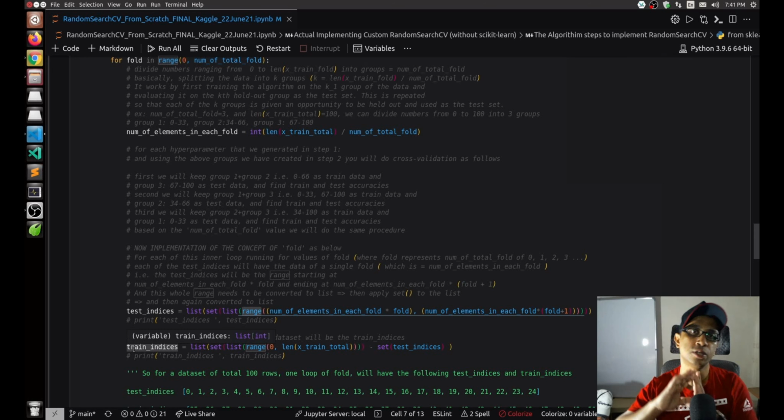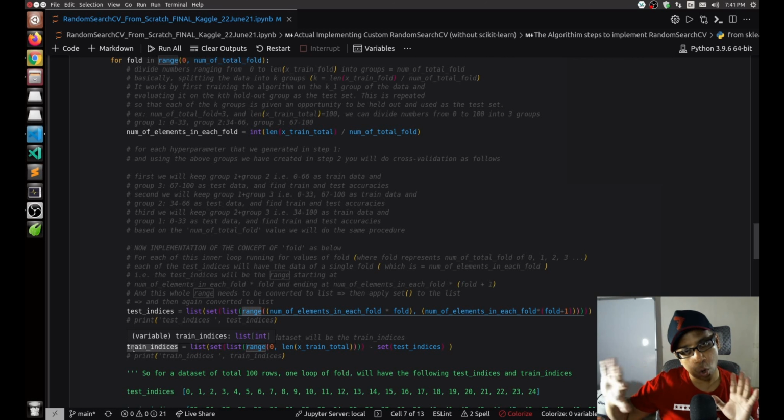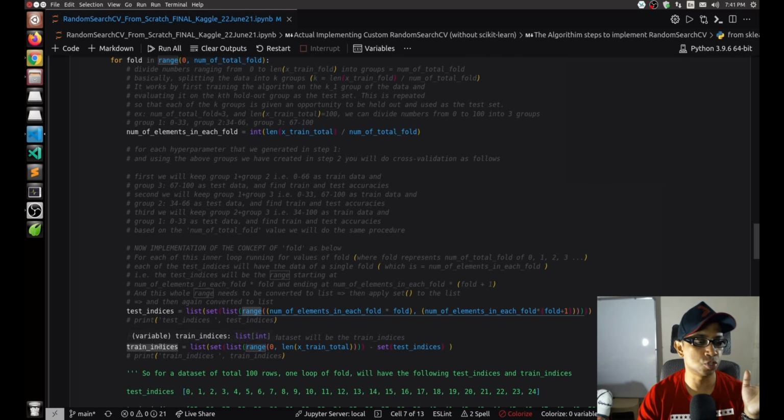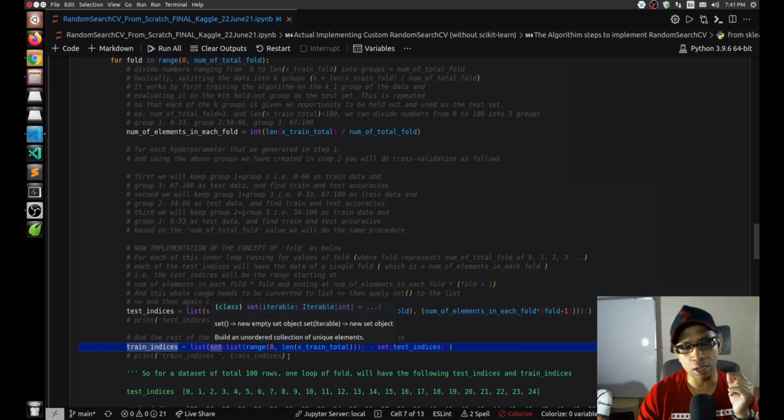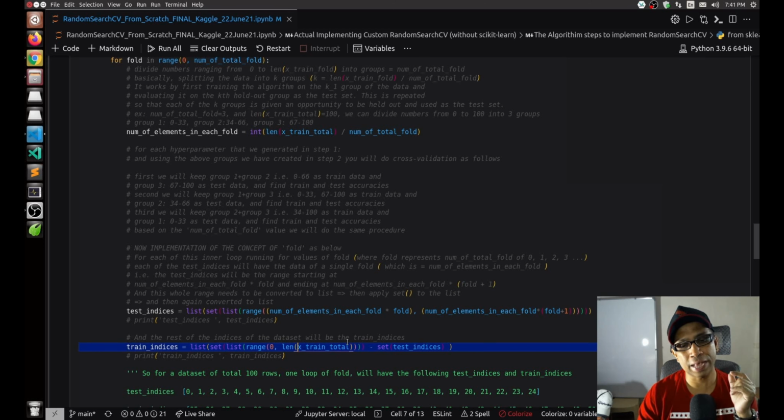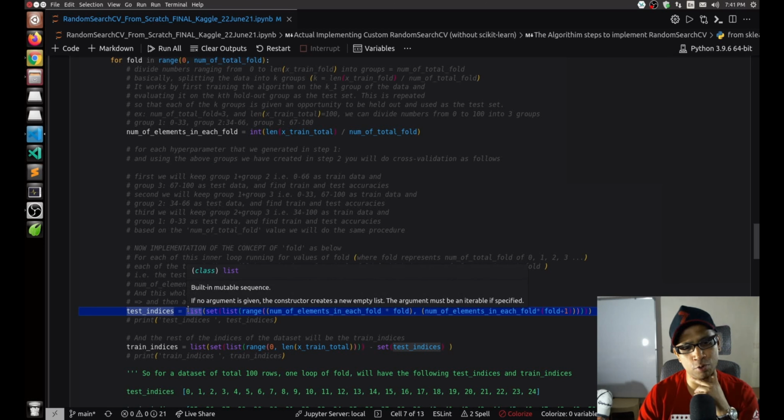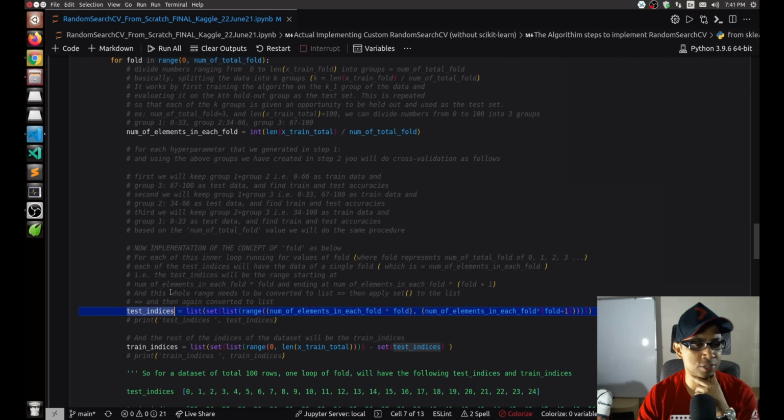And then after I select the test indices, that is a single fold, all the rest of the data will be my training set. This train indices is doing just that: from my whole X train total, it is just deducting these test indices that have already been decided here. So the whole rest of the data set is my training set. I have put in really detailed comments here. If you look into the code on GitHub, you can definitely make sense of it.